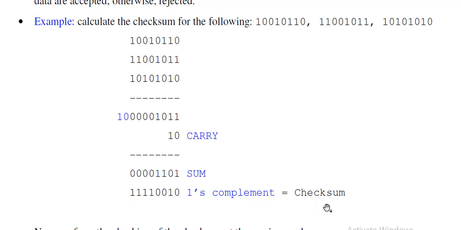And now we will send to the receiver data 1, data 2, data 3 plus the checksum. So this checksum is the digest of the 3 data that we have here, and the receiver will do the checking.